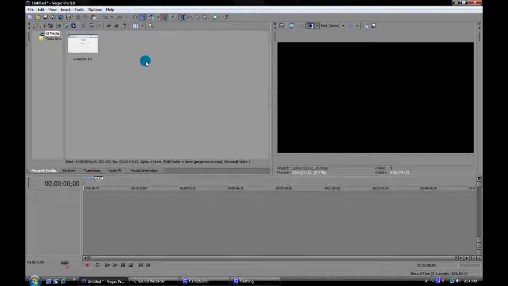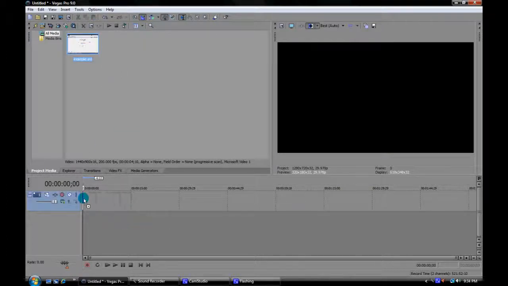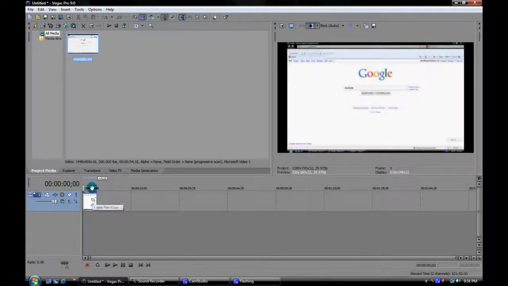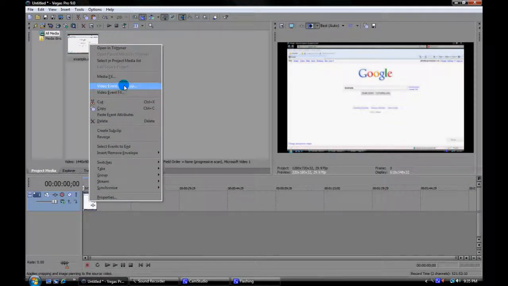I'm going to show you guys all the event pan crop stuff, like what it all does. Okay, first I'm gonna do the zoom in thing. So make a video track and then just bring down the picture or video you want, and then either click on the event pan crop button at the end of the clip, or you can right click and go to video event pan crop. Either one, it doesn't matter.